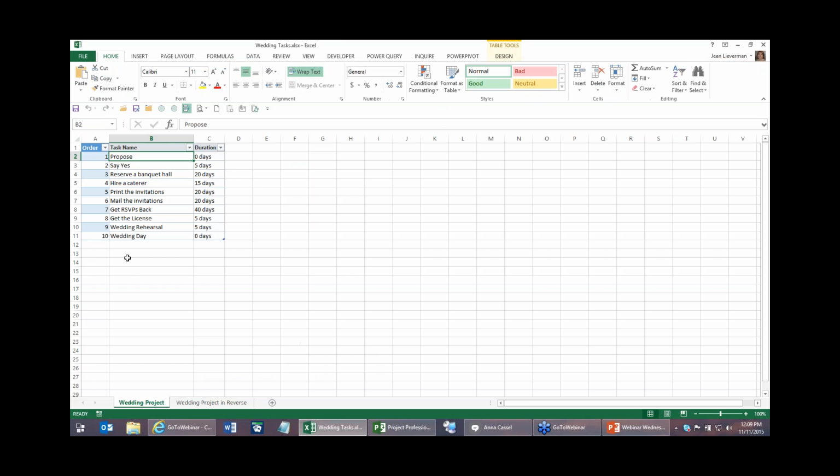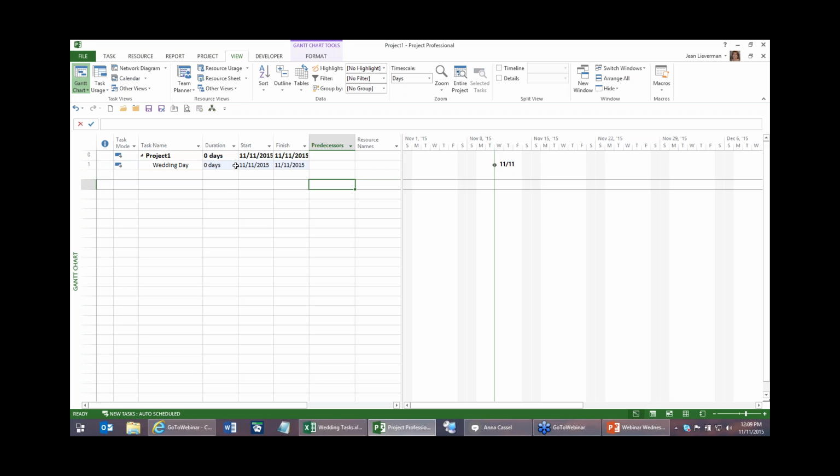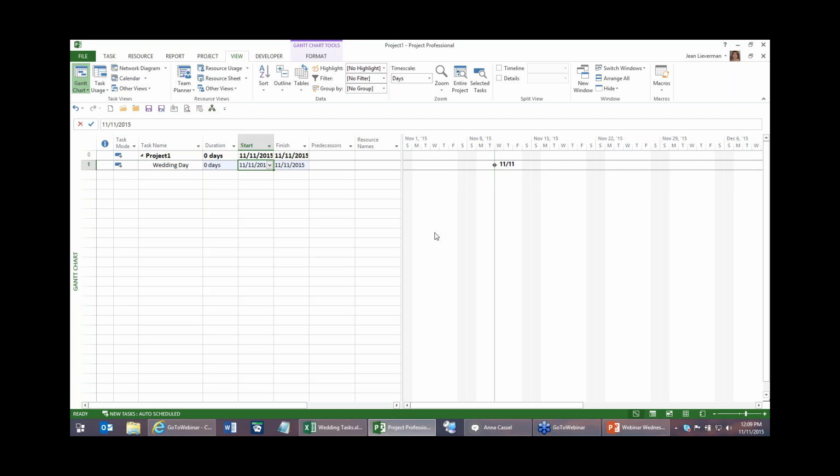So if I go ahead and I put in my end date, and I'm just using copy paste to make it easier for myself, you'll notice that the start date is today because by default, without doing anything, projects plan from today's date. But I don't want today's date. So I'm going to go in and change this to the date that I want. So I want to get married on June 30th. All right, so let's see.